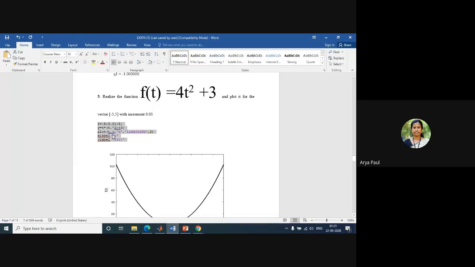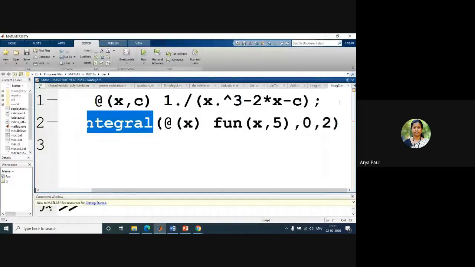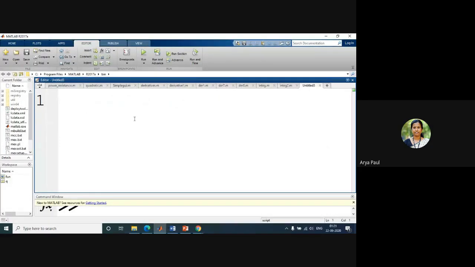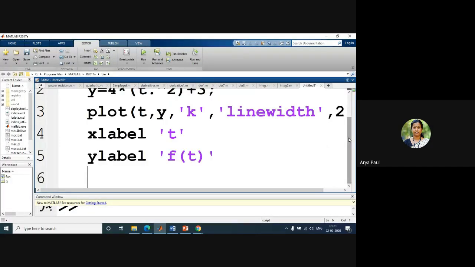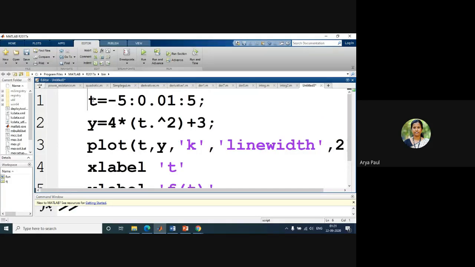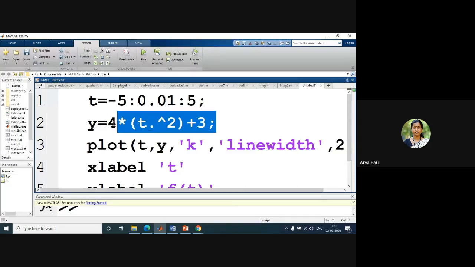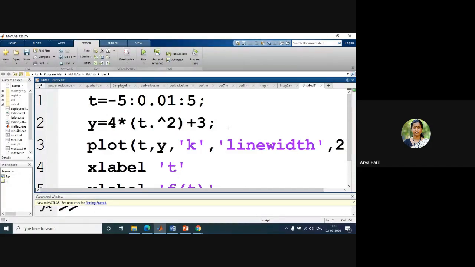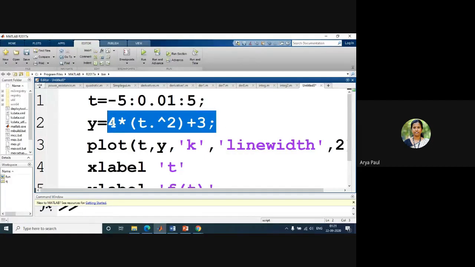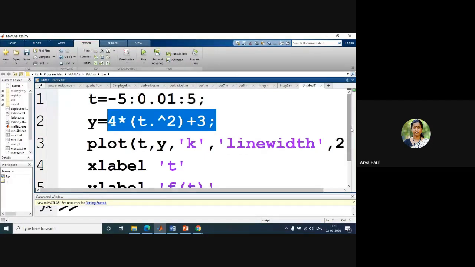Now you can plot this. First you define t is equal to -5 to 5. -5, then 0.01 is the increment, then 5 is the final value. Okay, next y is equal to, how can I define my y? What is y? y is equal to 4t square plus 3. That is my function. So first you define your function 4t square plus 3.